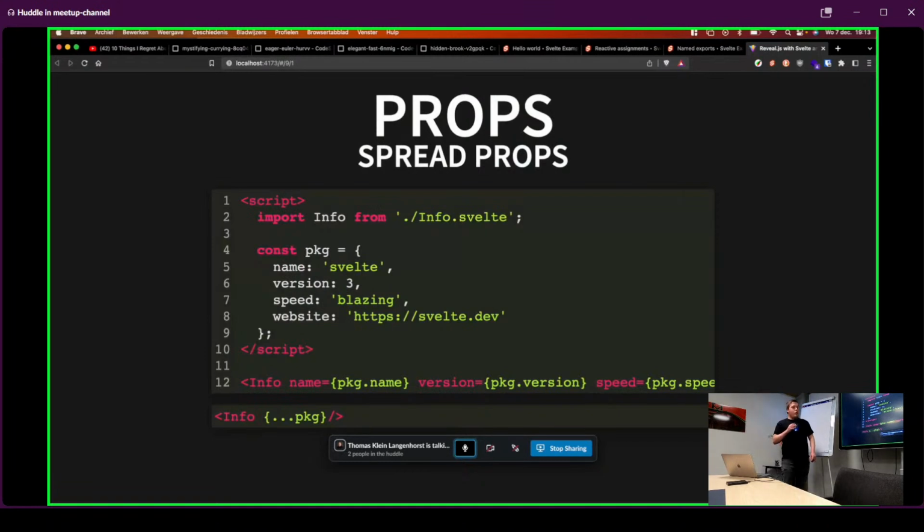You can even make it easy for yourself, like you can even spread your props. In this example, I have an object with a few variables like name, version. With this component, you have a lot of properties you have to give. You can just use the spread syntax of JavaScript to make it a little bit easier to use and a little bit cleaner. That's also one of the major things of Svelte. It tries to keep everything limited.